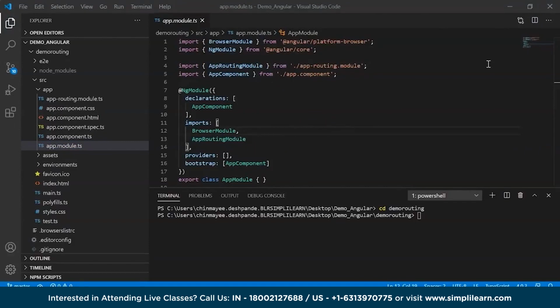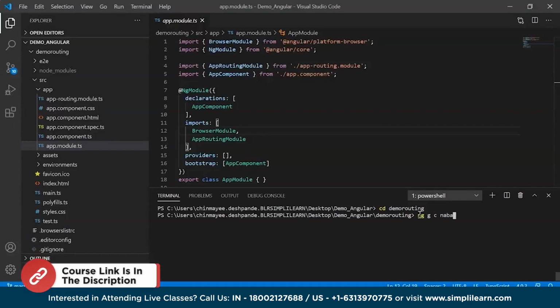Now to create the nav bar, the code that I'm going to be using is already explained in the previous video, that is Angular Bootstrap. I highly suggest you go through that video before watching this. So the code is already available. I'm just going to create a component and write the code for it and paste the code in it. So let's do that. Let me say ng g c navbar.